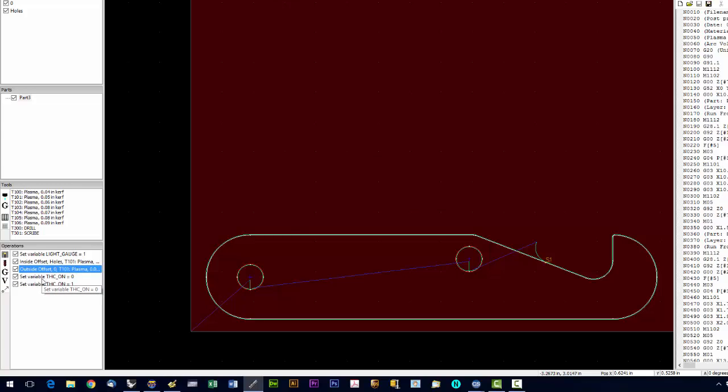Okay, now remember, everything happens in the order it appears. So we're going to THC 0 on equals 0. We want to turn the torch height control off just before the inside offset on the holes, so we're going to drag it up to right there. We want to turn the torch height control back on just before the outside offset on the rest of the part, which would be right there.